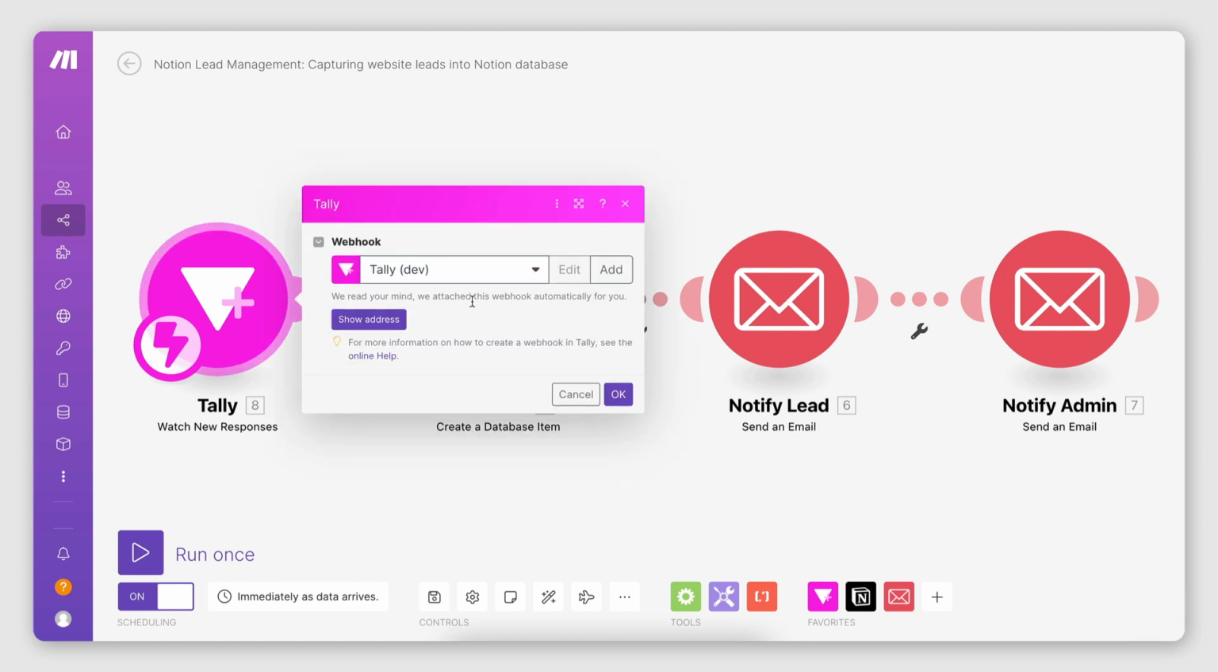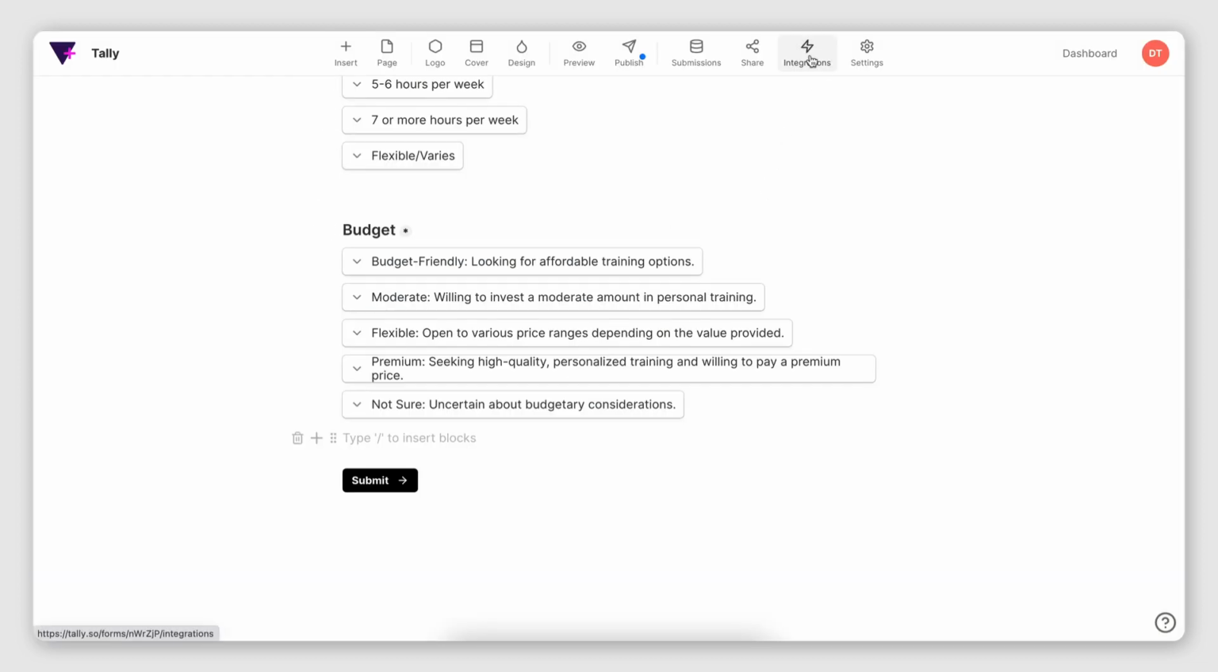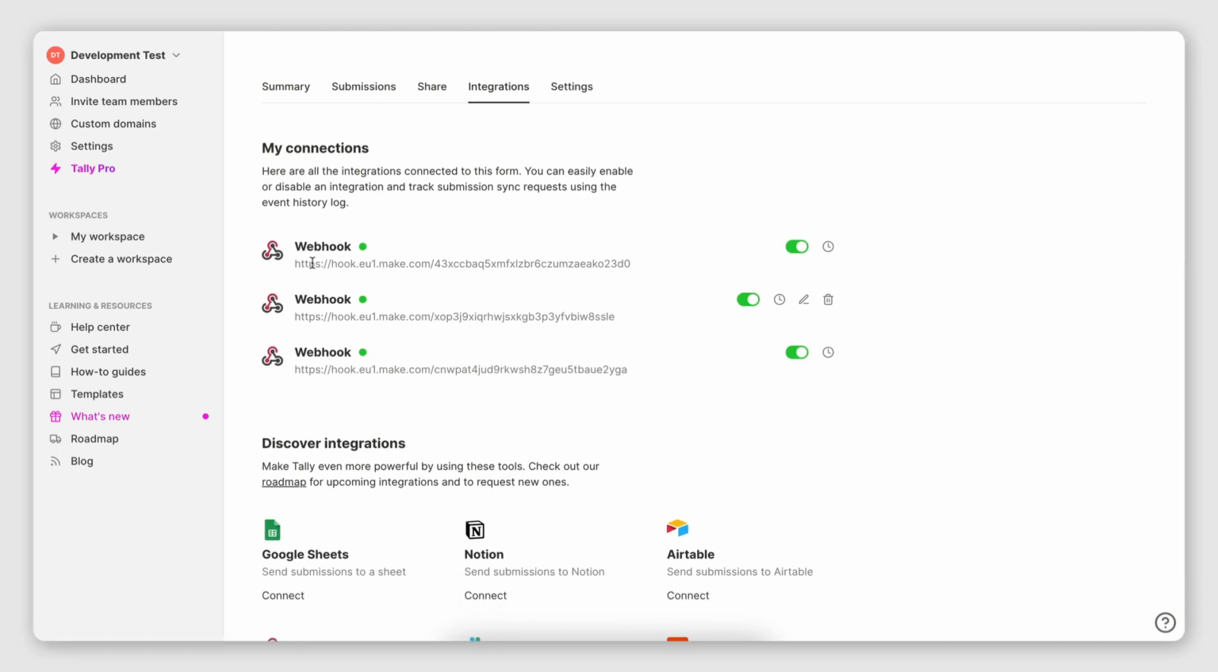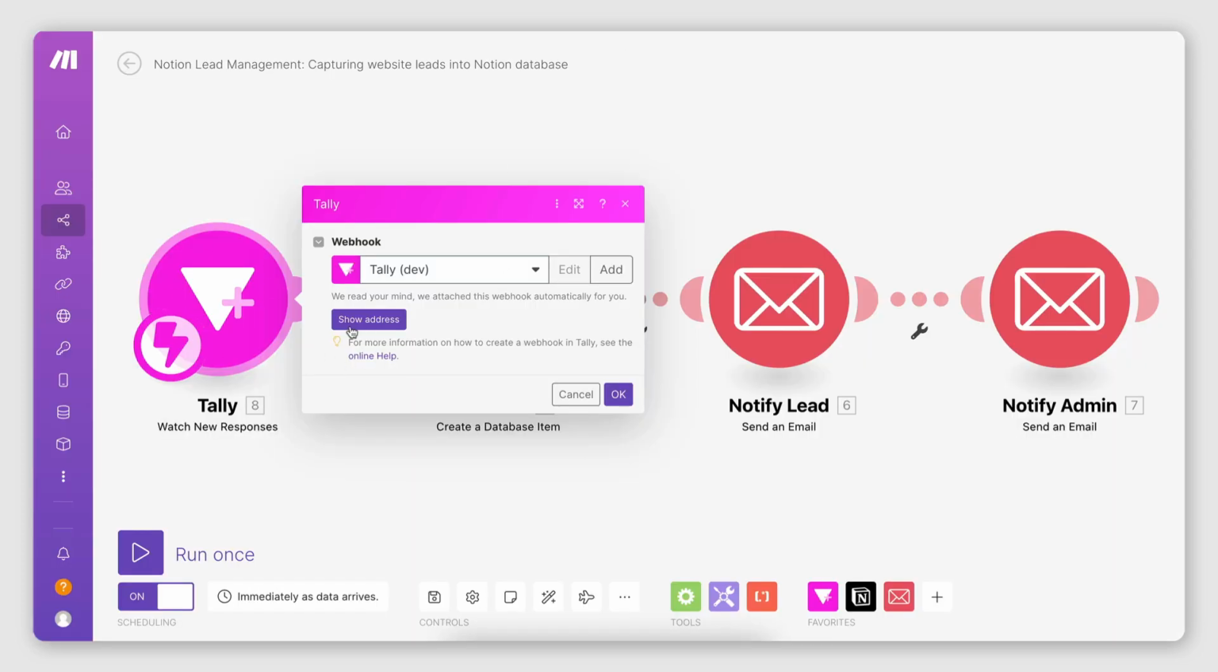In order to set up this module, you simply need to connect your Tally account and create a new webhook, right? So a webhook is basically tied to a specific form that you select, and it creates a webhook integration. So as soon as the form is submitted, the data is sent to the webhook, and in turn, this module receives the data because it's connected to that webhook.